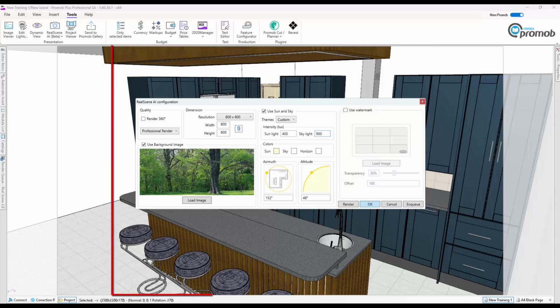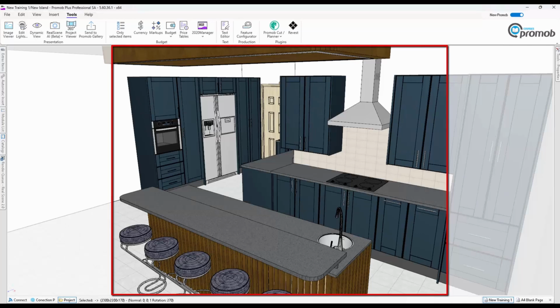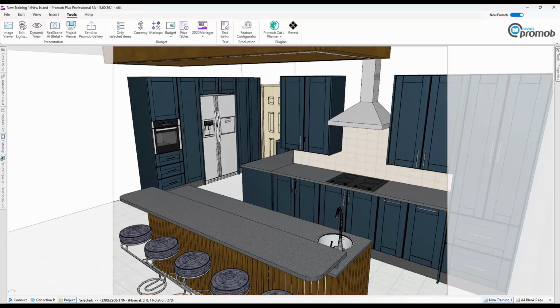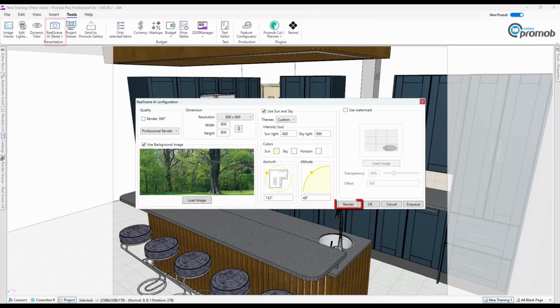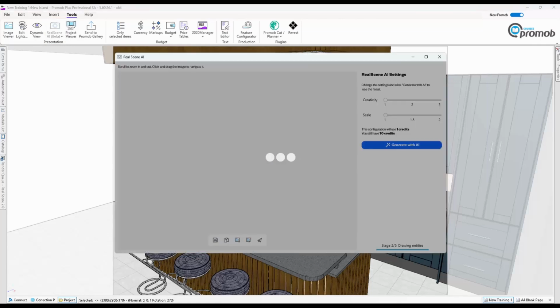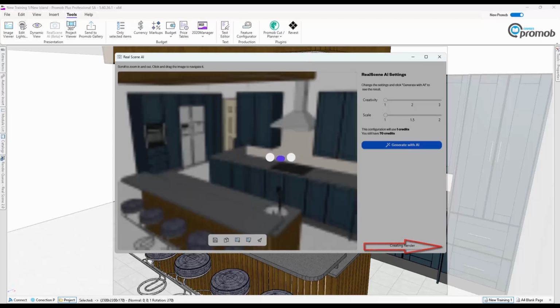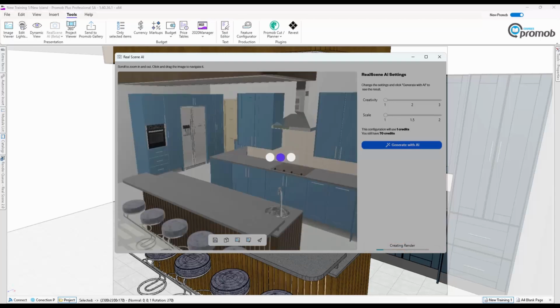Now if I say OK, you'll see that this has gone smaller because I'm using a smaller render area. But now I actually want to go ahead and render, so I can come down here, go back to where we were, and just press render. Now what it's doing down at the bottom over here, stage 5 of 5, is sending it up into the cloud. And it's starting the render.